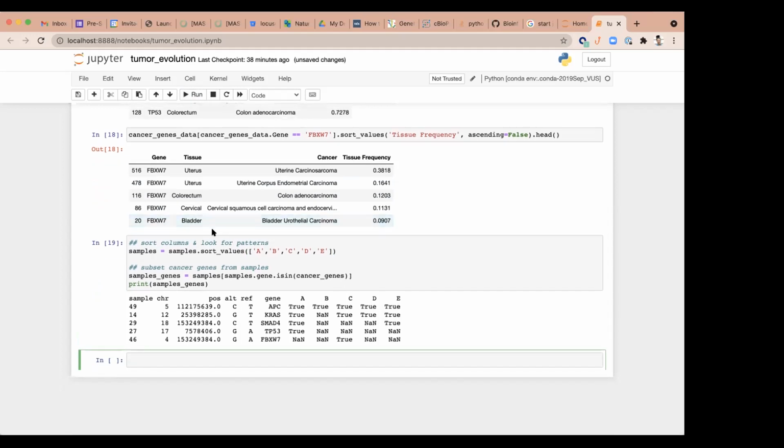Okay, so I ran that code, and what it did was print out the mutations that were in either APC, KRAS, SMAD4, P53 or FBXW7. And what you can see is that there's only one mutation in each of those genes. So it makes this a little bit easier. If you look at APC, it's present in every single sample. So you can see here, it's in sample A, it's in sample B, C, D, and E.